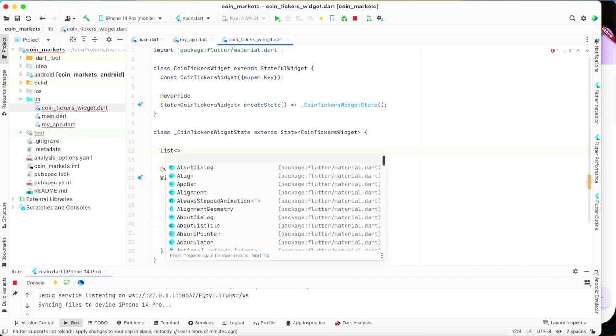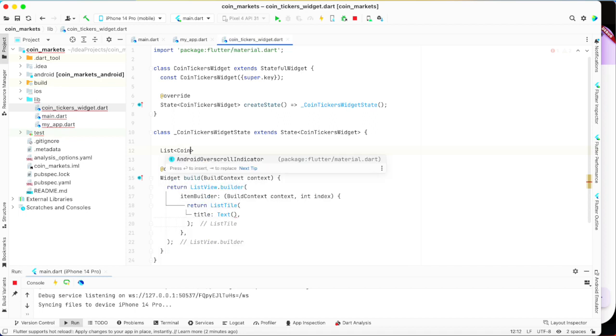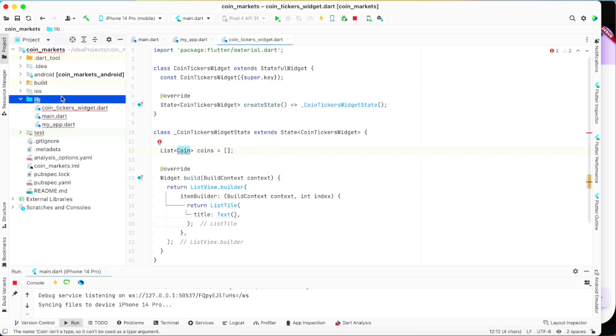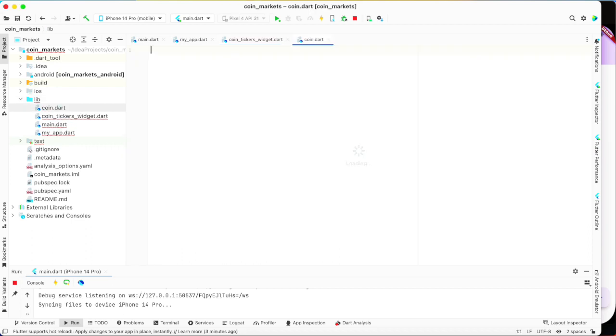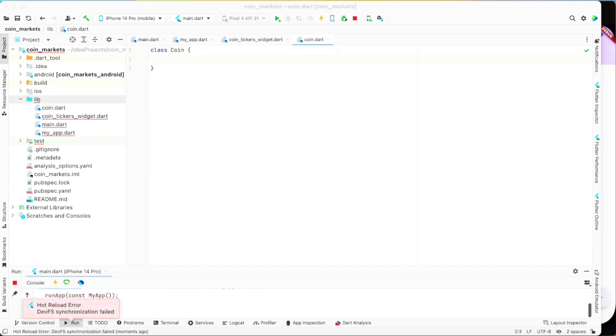To display coins, we need to have a list of coins, and we are initializing it to an empty list. Now I'm going to create a Dart file for a model. That model is Coin, and for this video we are only going to use three properties of the JSON response.